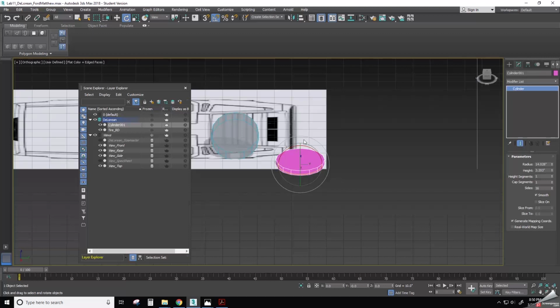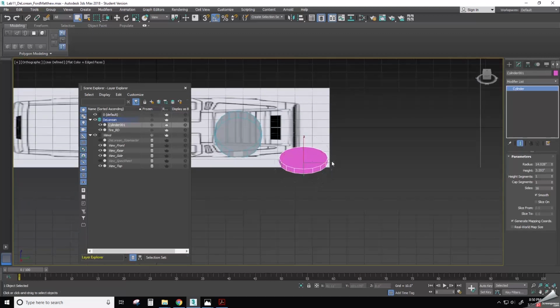I'm using keyboard shortcuts. So if I hit Q and look up here, Q is just select object. So I can select something and I don't have to worry about moving it. And then if I hit W, for you video gamers, W is the move, E is rotate, and R is scale. So I bounce through those a lot.